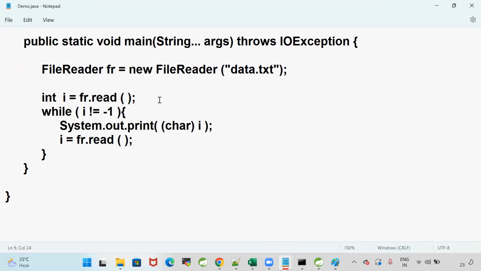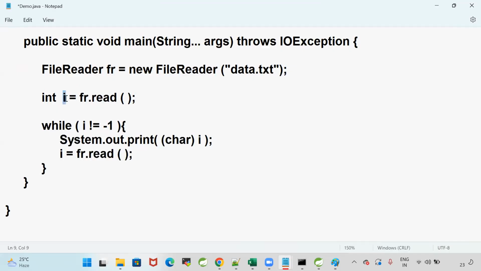It is a conditional based loop. First I am reading one character. If that character's ASCII value is not -1, then print that character. Then read the second character and replace the I value. When this line is executed, it will read only the first character. If that I value is not equal to -1, the condition is satisfied. When the condition is satisfied, it will print that value on the console.